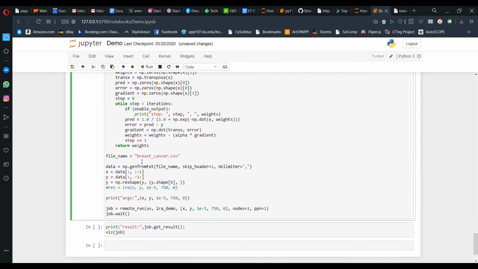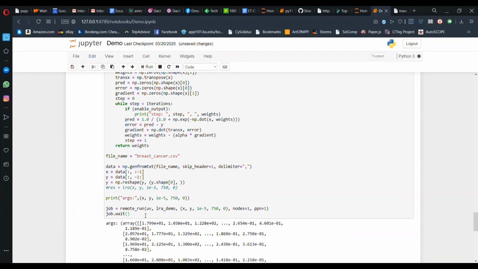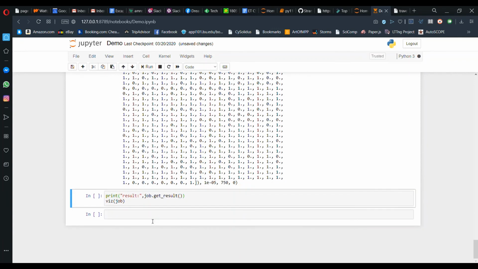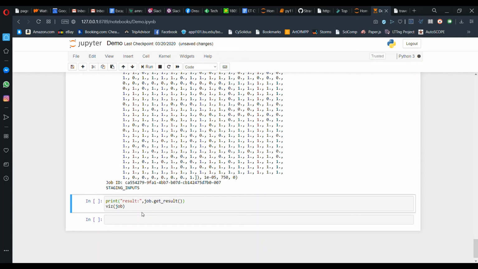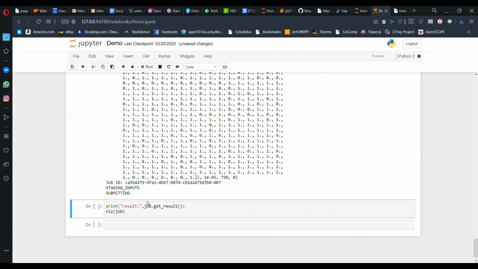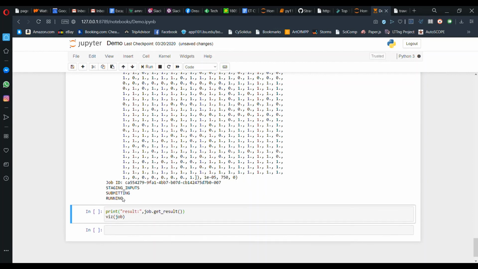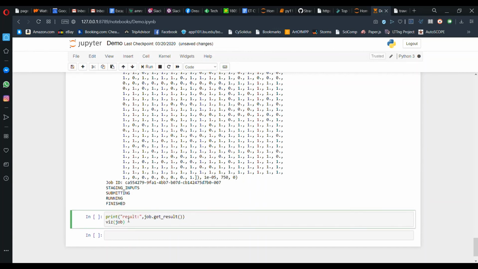Here we read in the breast cancer data, we assign it to various variables, we print them out, and then we submit them. And again, we wait. Okay, the job is finished. Let's retrieve the output.